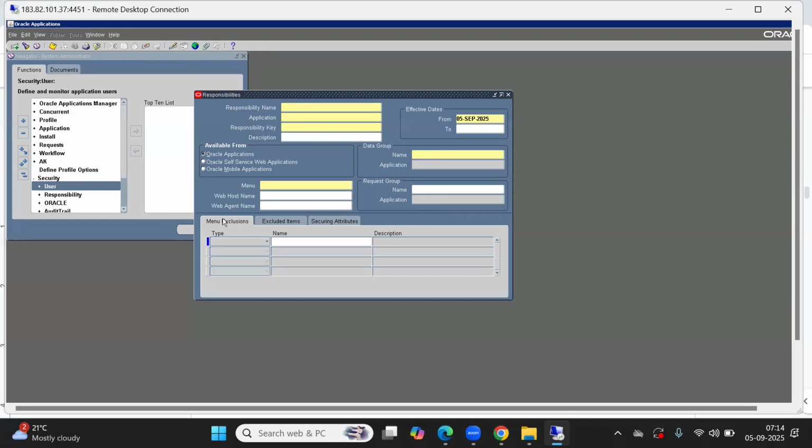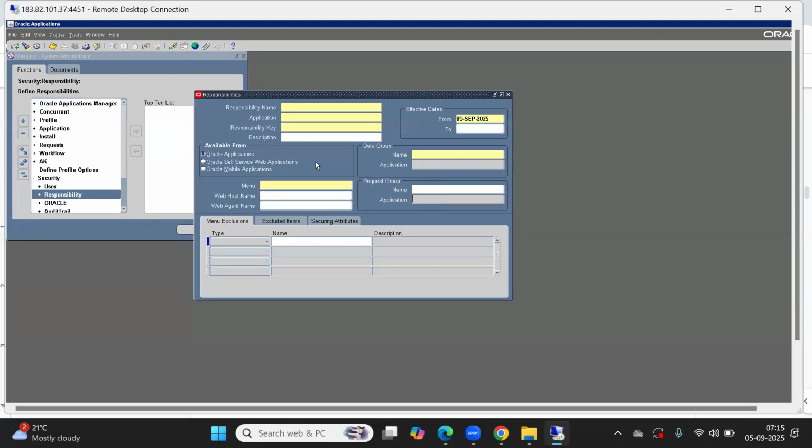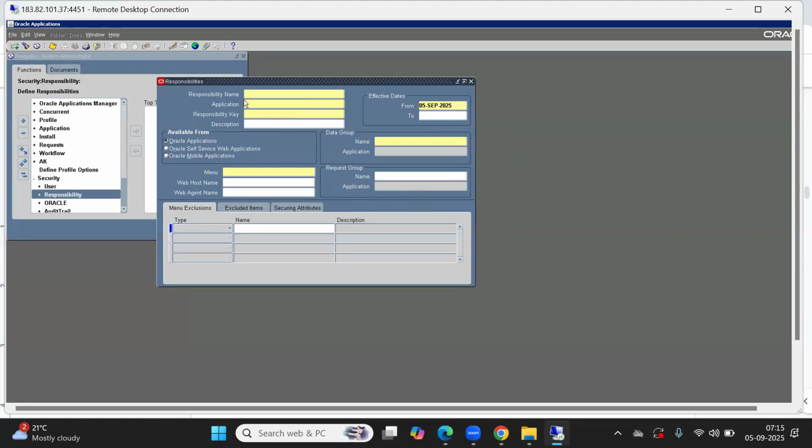Okay, fine. Now menu exclusion. For example, you are defining a responsibility, and if you don't want to see a certain submenu, in that case you can just give it here as an exclusion. Menu exclude you can give here, and that specific one will not appear. That's it. Okay, fine. So now let's go and create the responsibility.